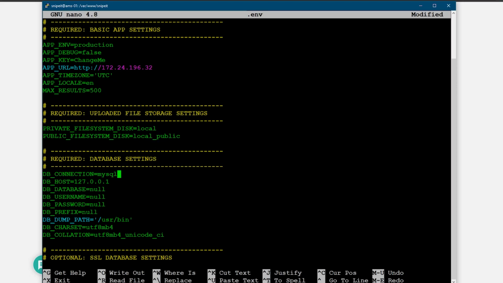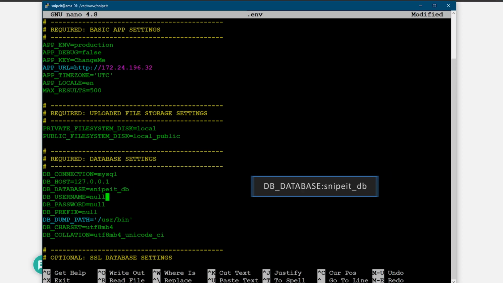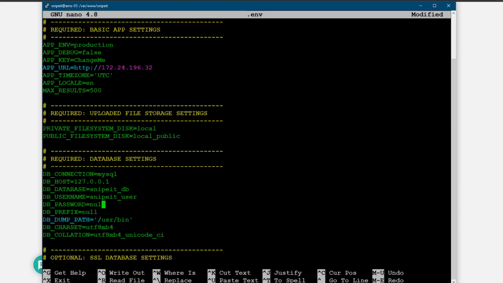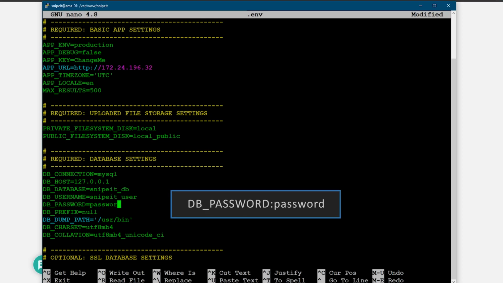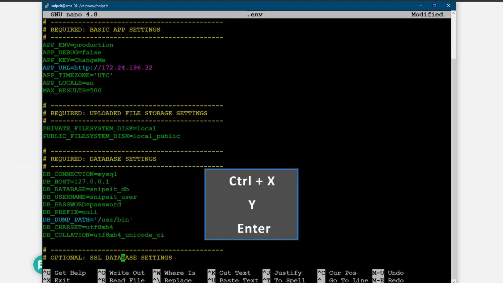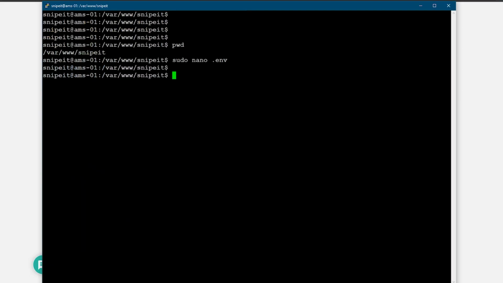For DB connection it's mysql, the host is localhost 127.0.0.1, and the database name is snipe-it_db. The username is snipe-it user. Okay, so that looks good. And the password, in this case we have just selected a password, so enter what you have selected in your case. So this is all, it looks good to me. I'll do Control X, then Y, and then hit enter. Okay, so we have updated .env, that's good.